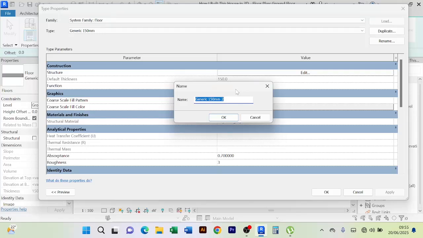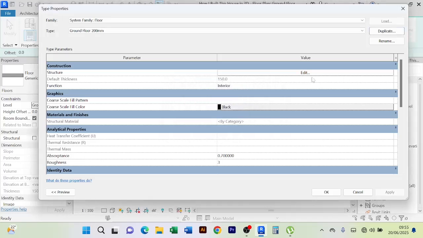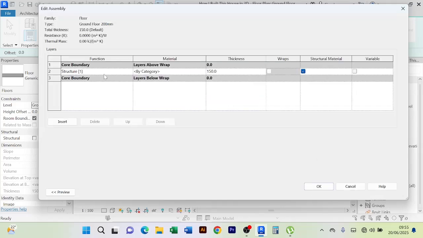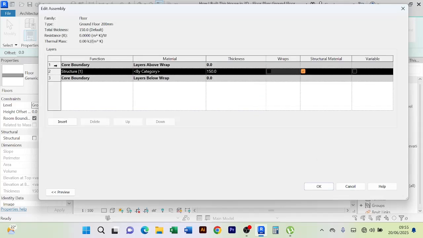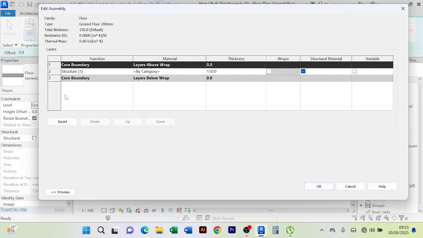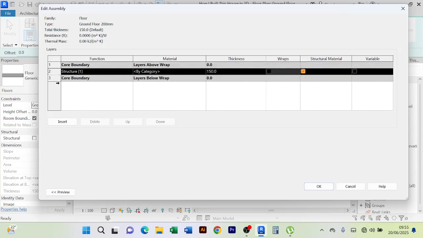You remember how we renamed our wall. So we can say this is our ground floor, like that. For me, I also want it to be 200 millimeters. Click OK. Then we shall edit the type from here. Not really editing the type, but this edit button, you click on it.